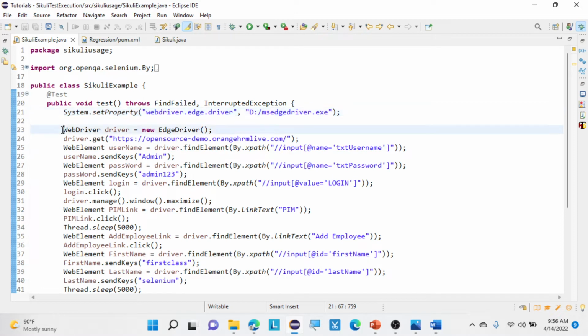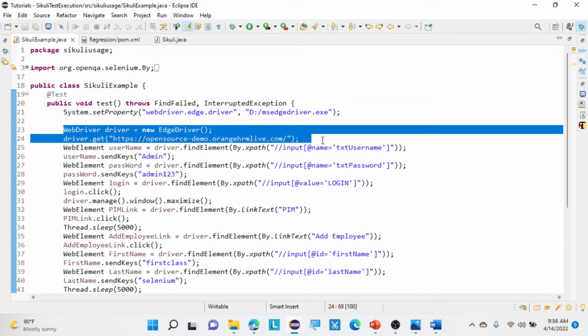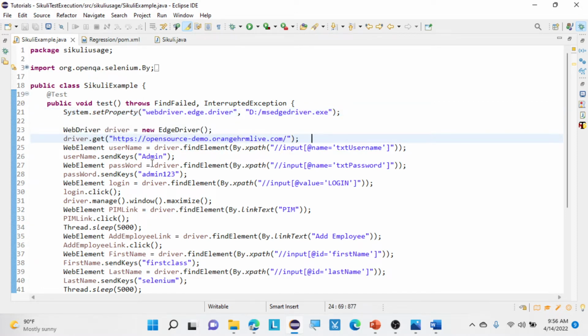After that I am initializing a WebDriver, then launching this URL with the help of driver.get. After that I am entering the username and password by taking their XPaths, using sendKeys. Then I click on the login button. Once login is done, I maximize my current window, and then go to this link.